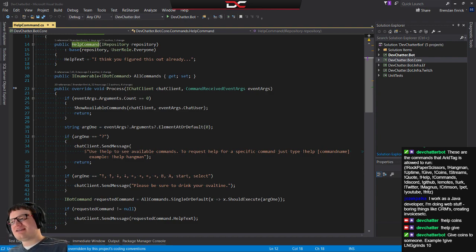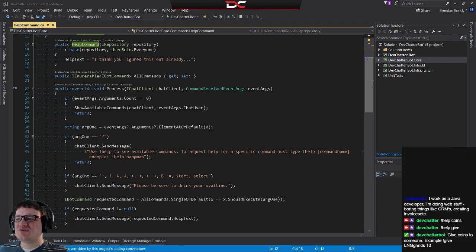So there's a lot of stuff to do in here. That help text isn't that great, and I kind of feel like we want to have a way of getting verbose help text, but I'm not sure.